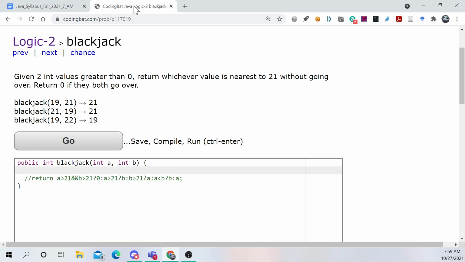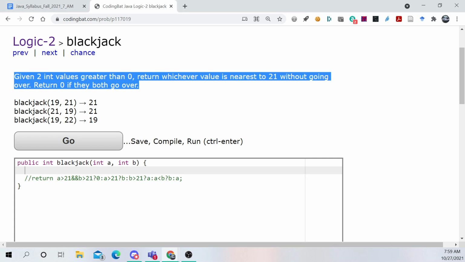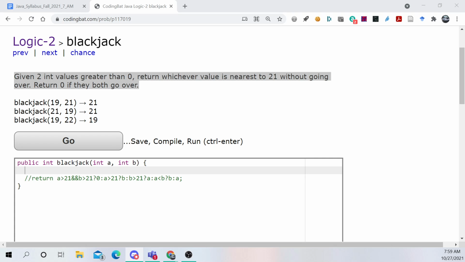Okay. We haven't done Blackjack in class, have we? I don't think so. I think I would have remembered that. So it says, given two int values greater than 0, return whichever value is nearest to 21 without going over. Return 0 if they both go over.